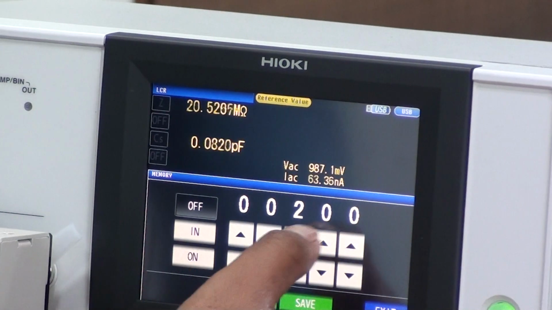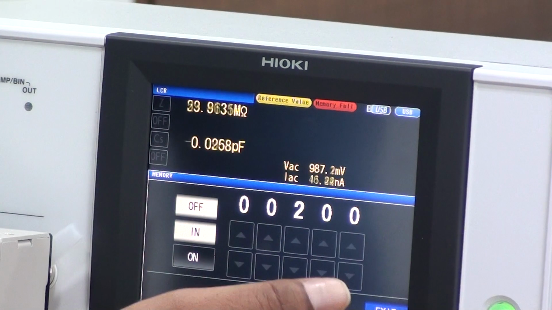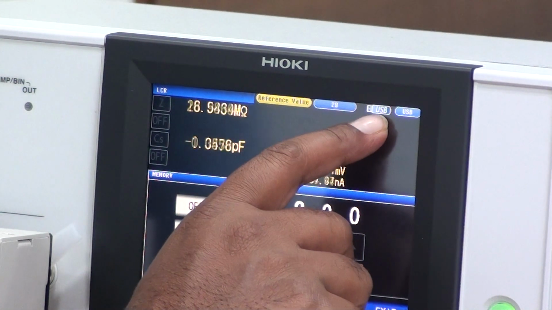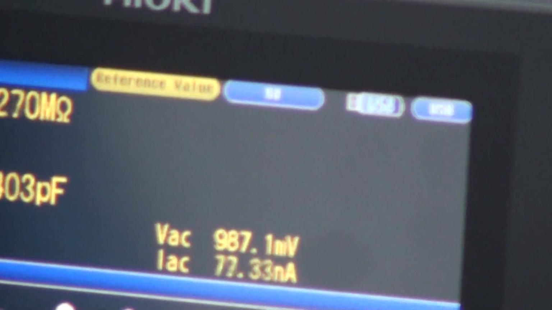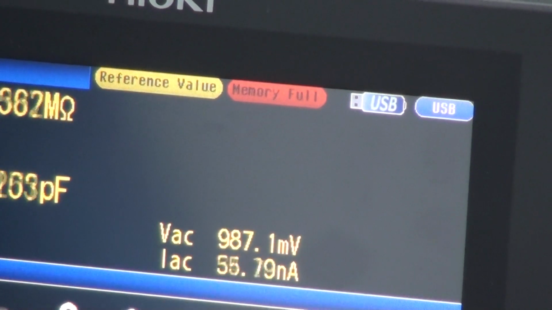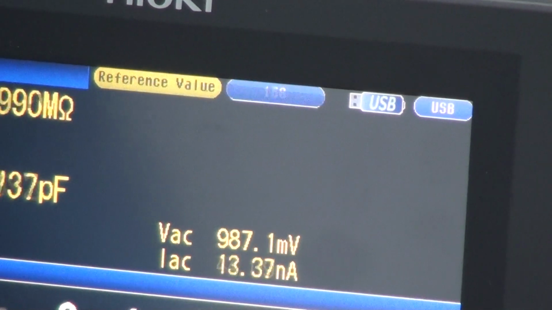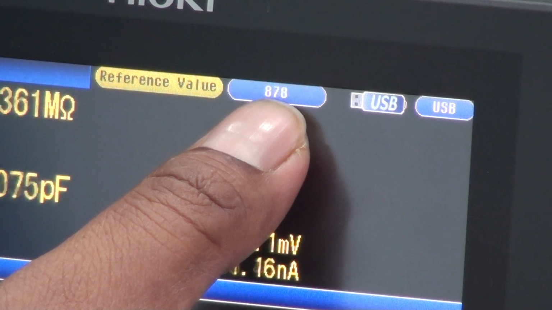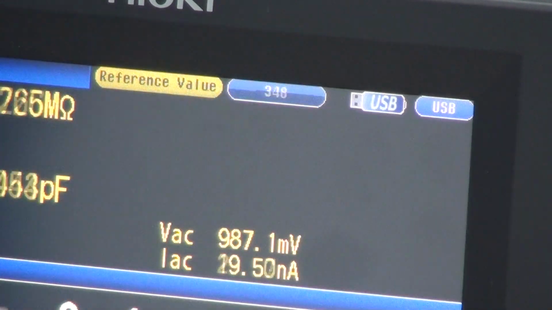Advanced memory, 200 data. So already 200 data is taken. You'll just have to save. So you can see this is where it is storing the data. So we can give repeated storages. So you can increase the number of data to store. It keeps updating. So each memory, you just have to save, and it starts again.